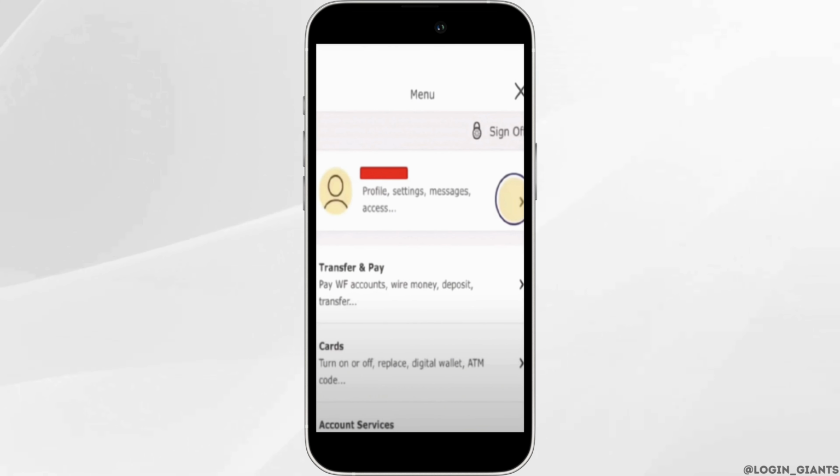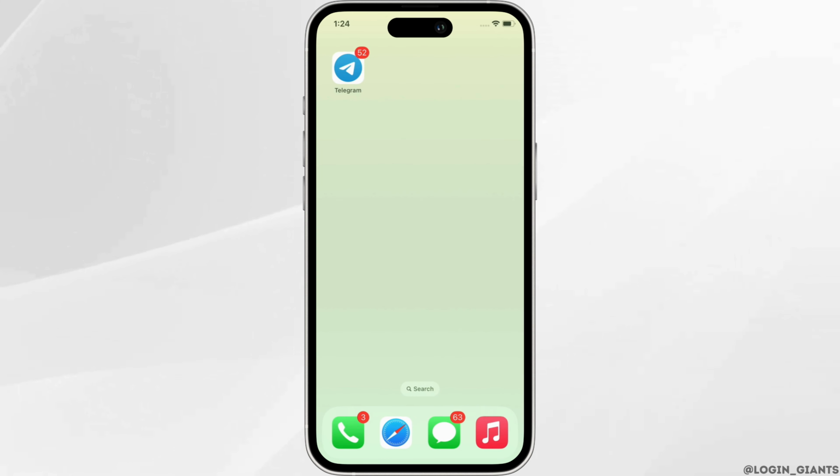Now at the bottom you will find Billing Address option, and at the side you will see either Edit option or a pencil-like icon. Simply go ahead and tap on it. There you will find your current address. Remove the current address and re-enter the new location that you want to change the billing address to, and this is how you can change billing address on Wells Fargo.